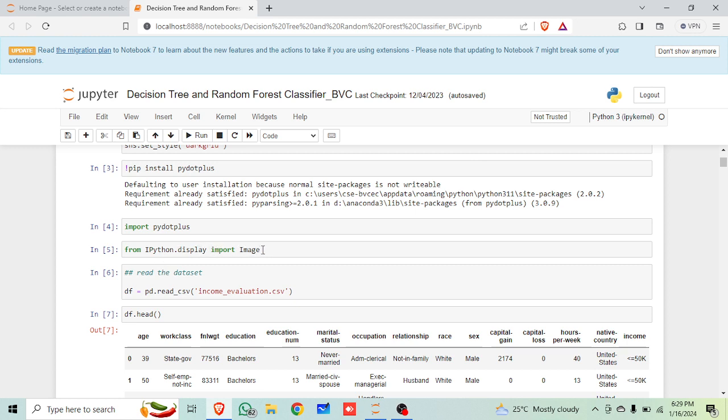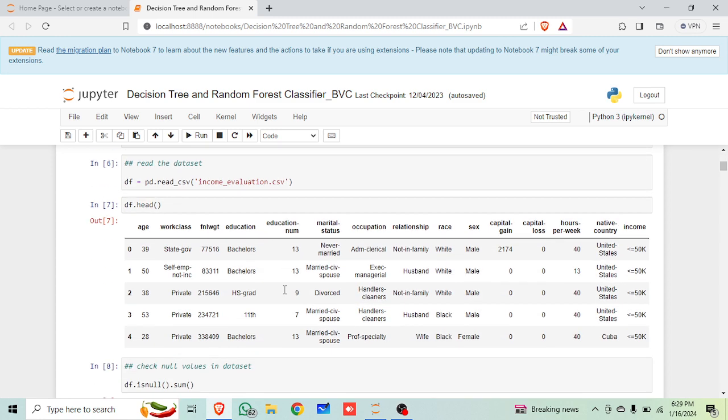Then I have to take a data set. So I take the data set from Kaggle. I put pd.read_csv, the income_evaluation.csv, that I read it and assign to df. Okay, so df is the income_evaluation.csv. Now if df.head, we want to see the first 5 lines.